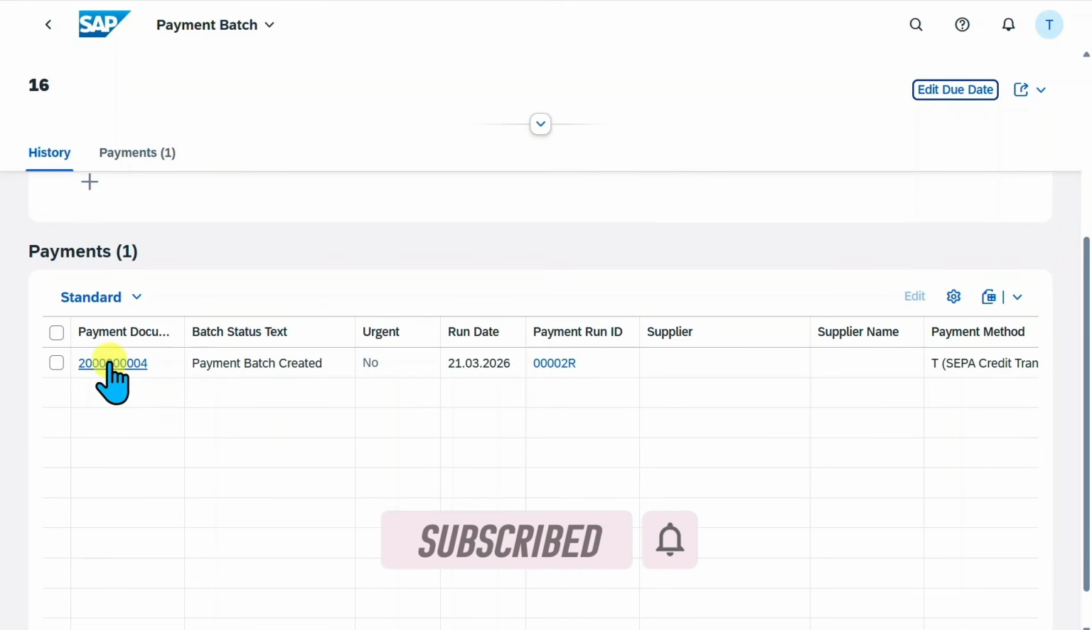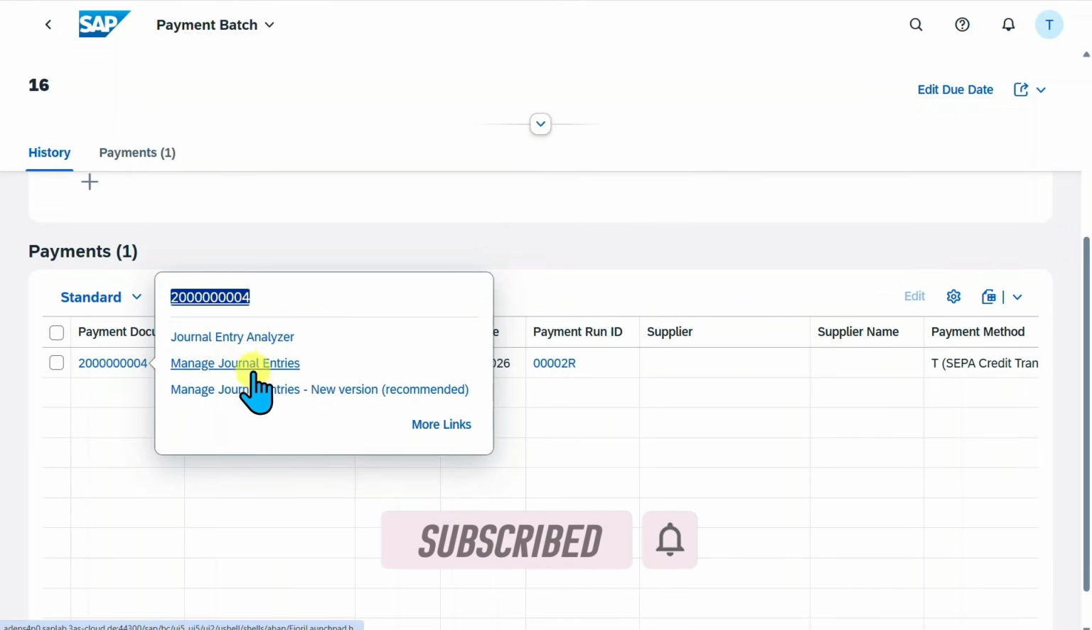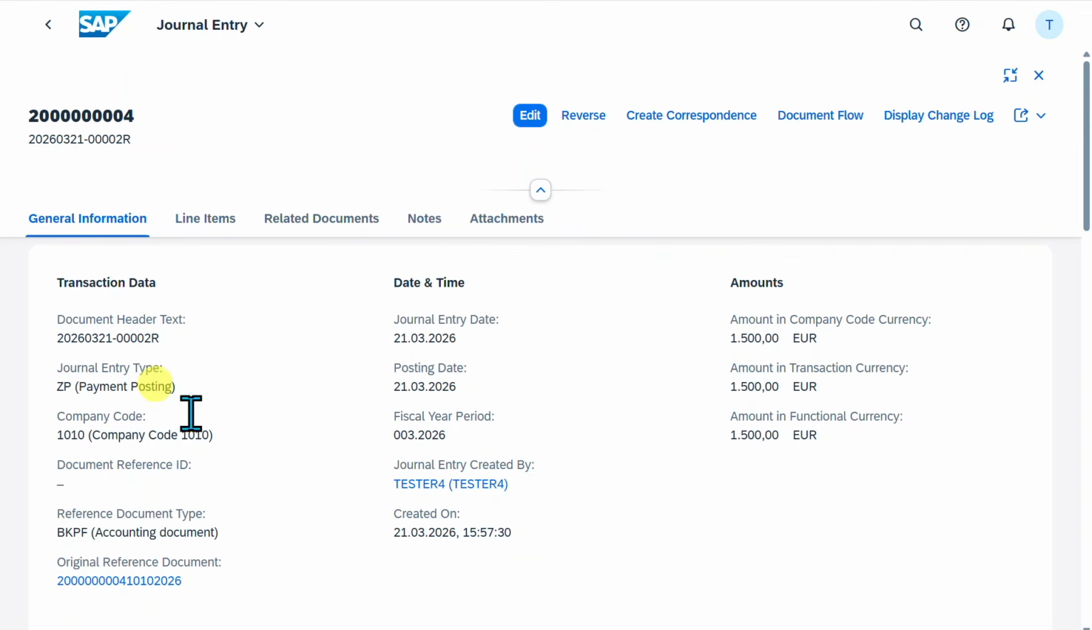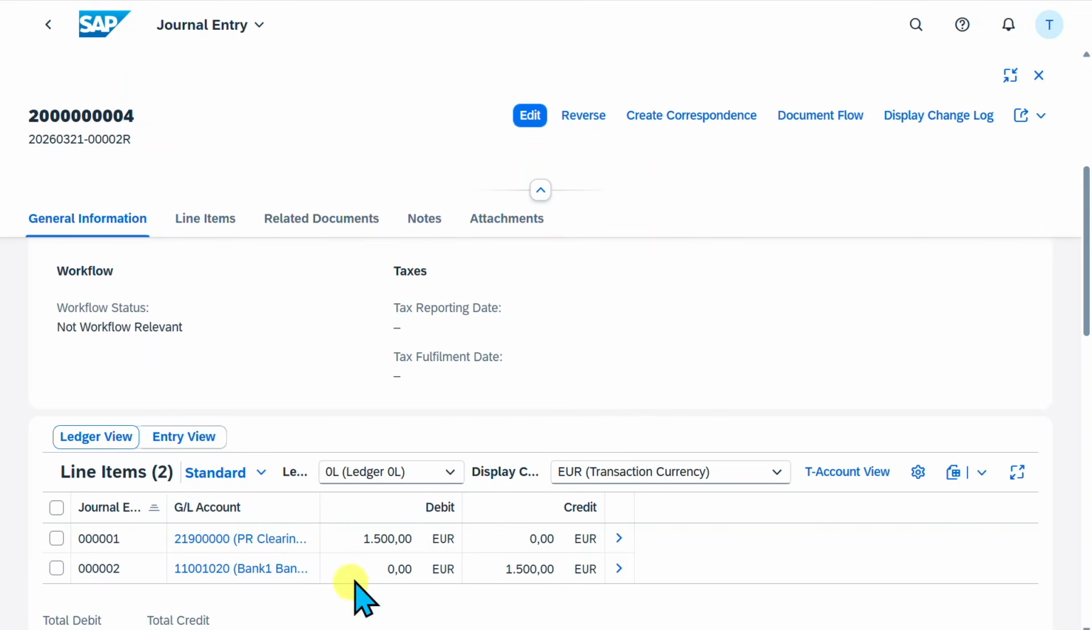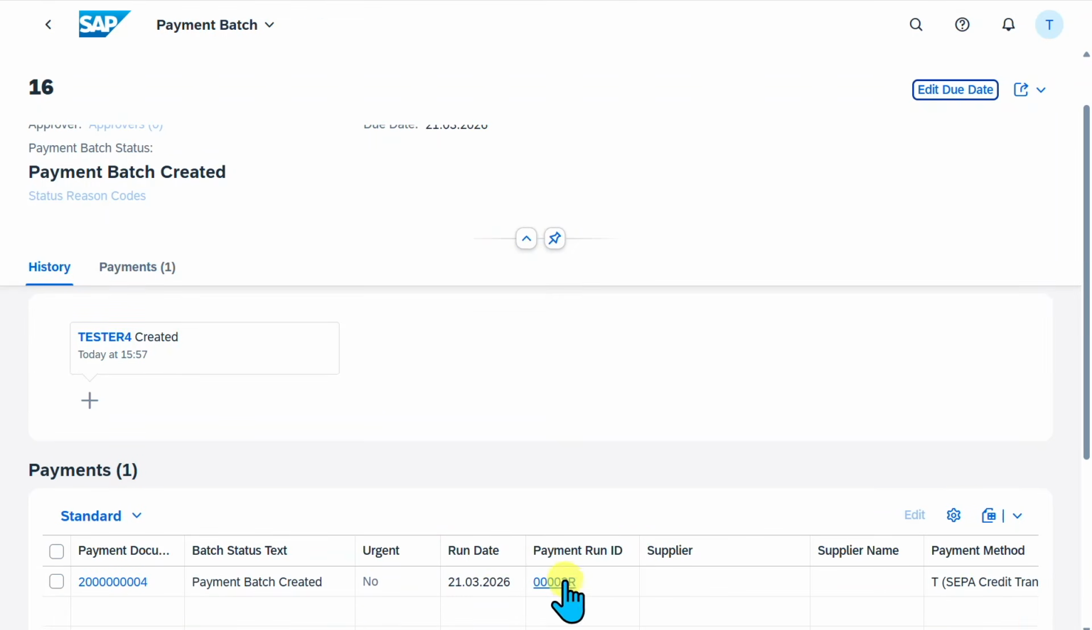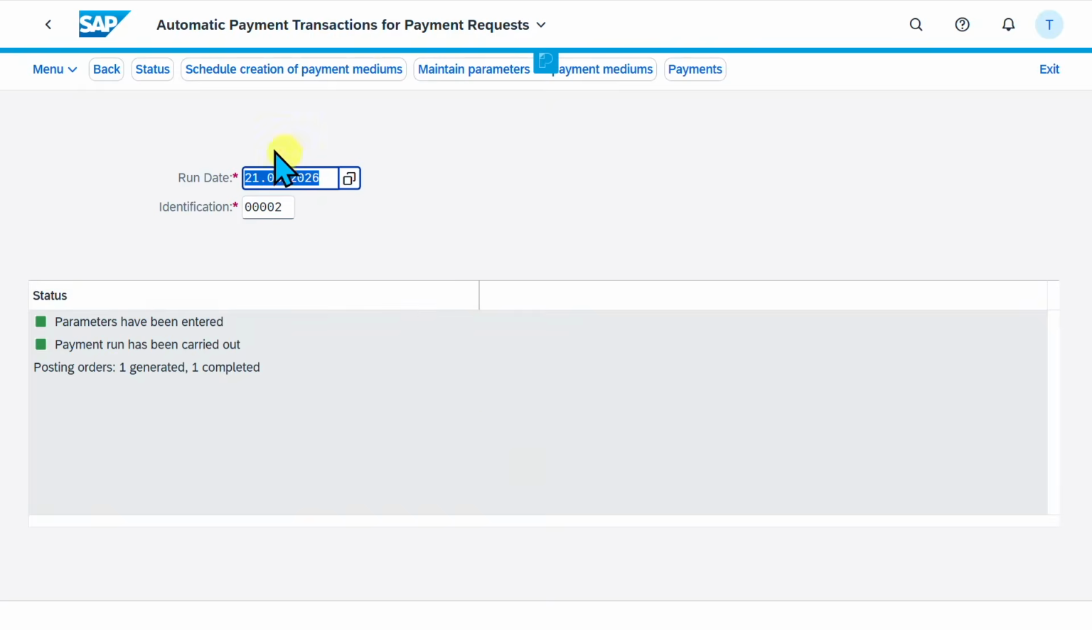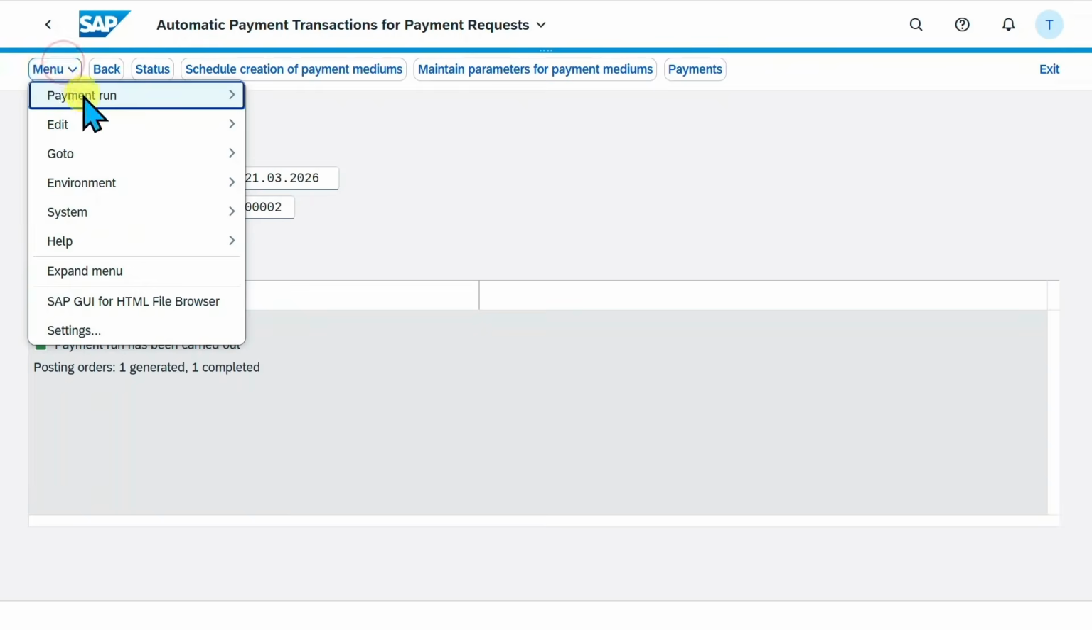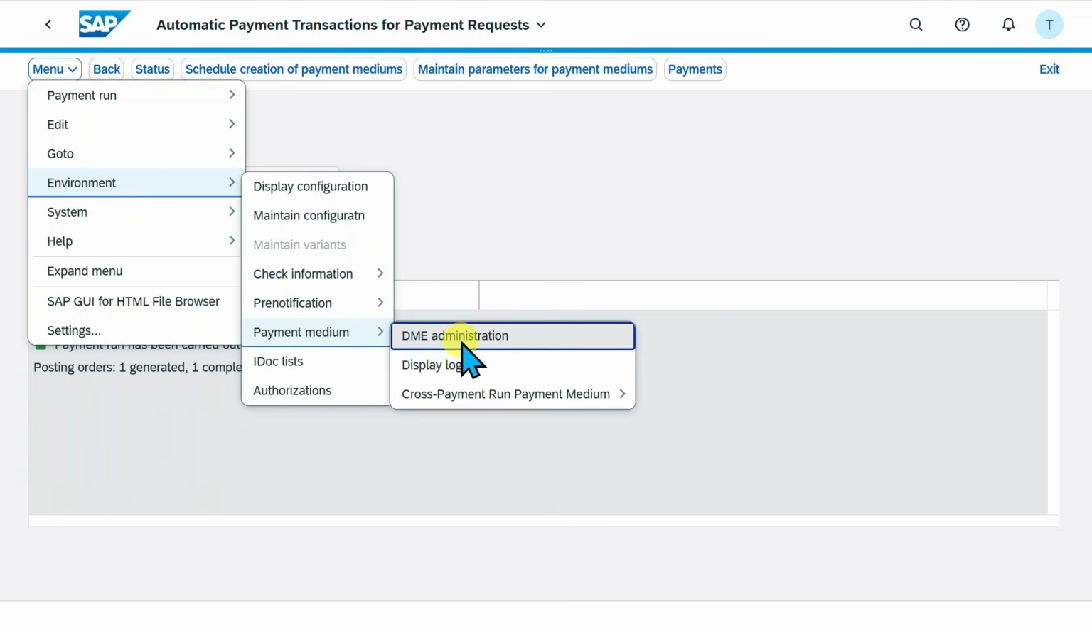So we can click over here on the payment document and click on Manage Journal Entries New. And then we can see the document posted in finance with our line items. So this is fine. We go back. And over here, we can also click on the payment run ID so that we can see the payment run that was initiated automatically by the system. And from there, for instance, we could click here on Menu, Environment, Payment Medium, DME Administration to download our payment medium.